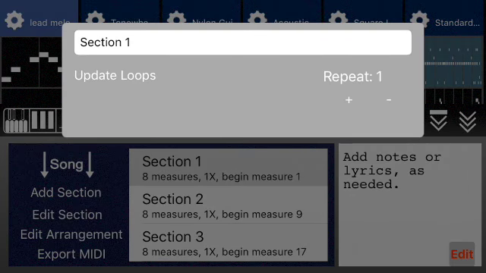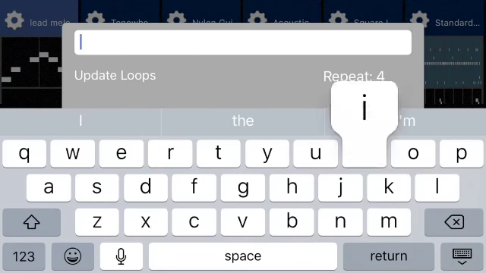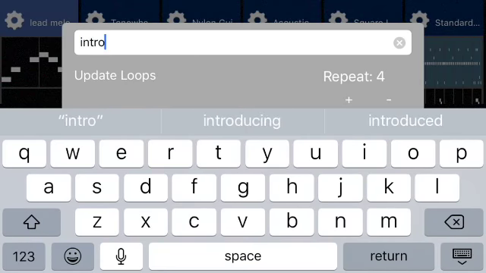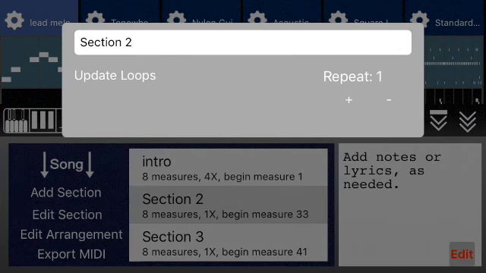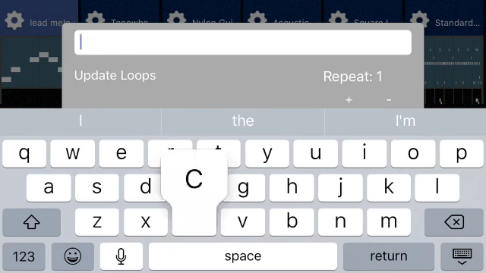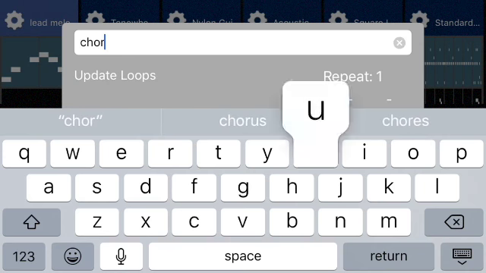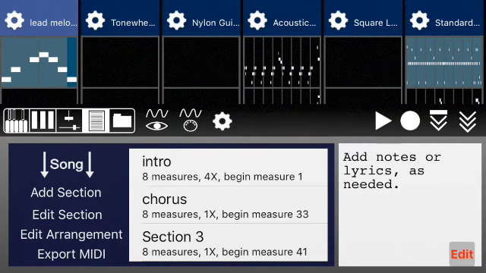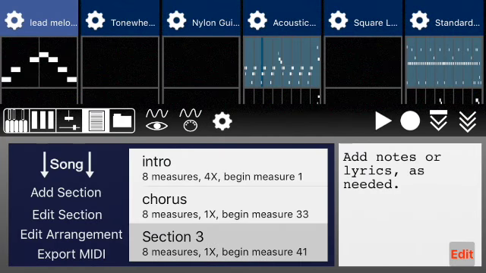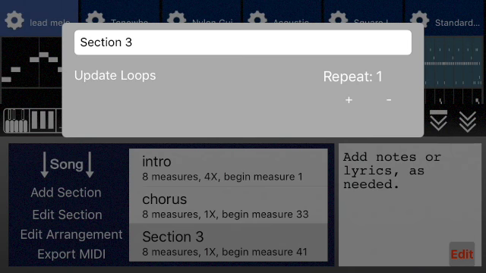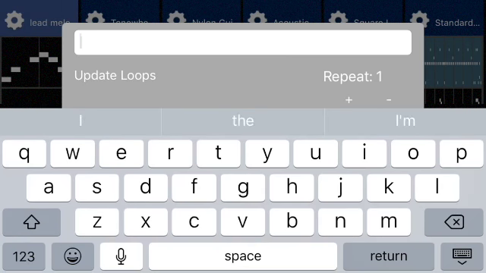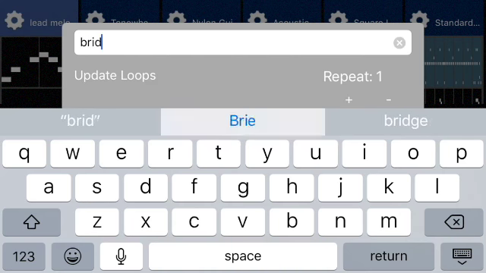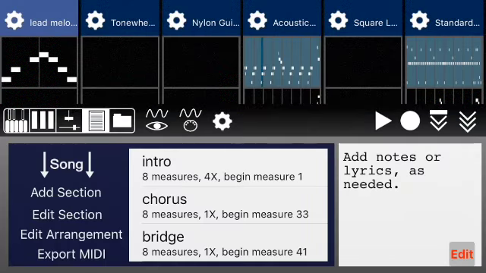So let's modify section 1. We'll call it introduction or something like that. And we'll make another name for the second section. And again, here's where you would change the repeats. So the repeat, currently repeating only one time. We'll have this one be the chorus. And just because everything needs a bridge, let's take it to the bridge. So I've got 3 sections here.